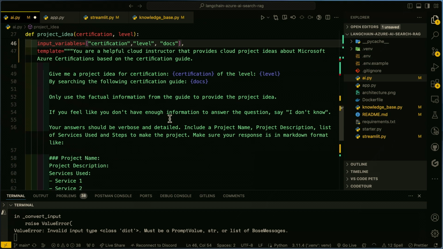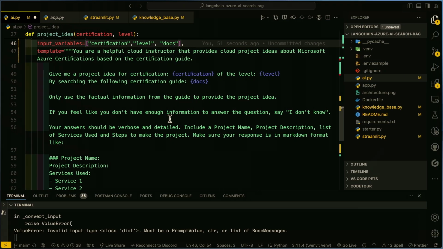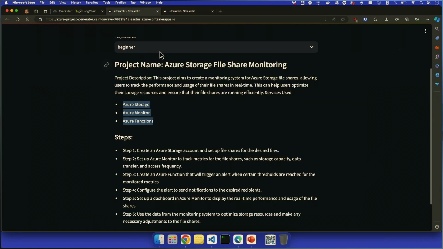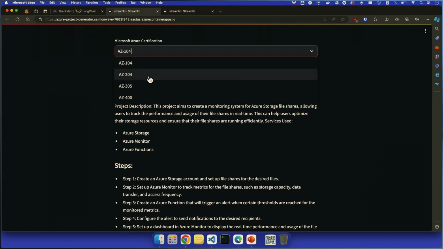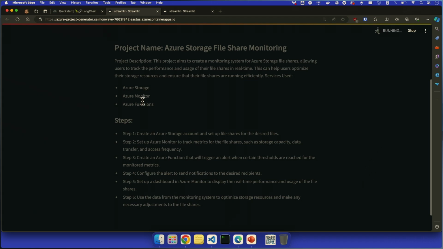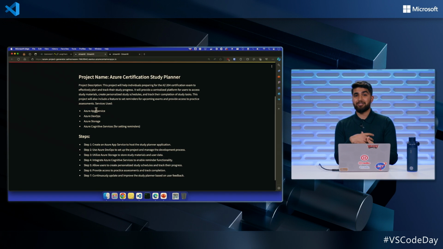So yeah, I'll have to check LangChain documentation on what's wrong, but I'm quickly going to show you what the RAG pipeline builds, right? So this entire diagram basically translates to this. You have your certification that you can pick from the Streamlit app, so AZ204, intermediate level, and it'll generate a project idea using the study guides. And the possibilities are endless with LangChain and Azure AI. I just can't wait to see what you build by leveraging today's demo and building your own RAG pipelines.